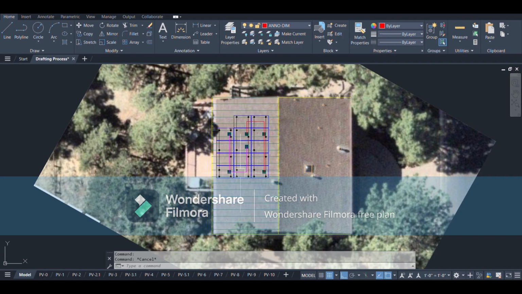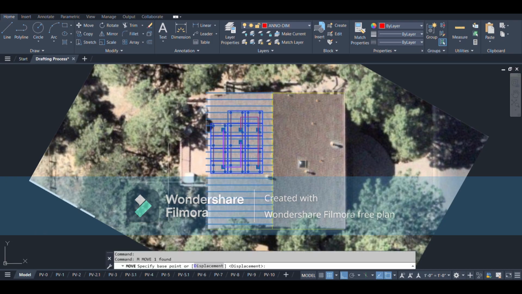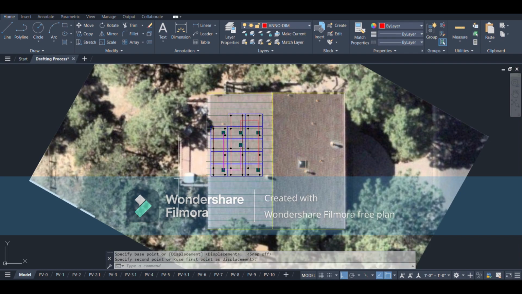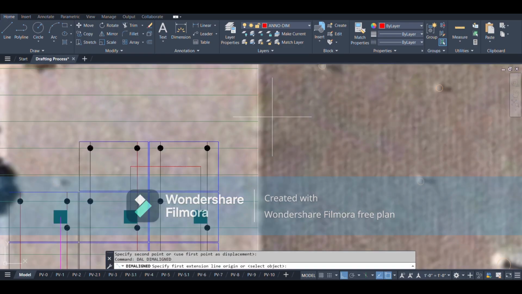I also consider the tilt angle and orientation, usually south-facing for maximum production. This step defines the system capacity, so accuracy here is critical. A wrong layout can affect system size, cost, and even client approval.